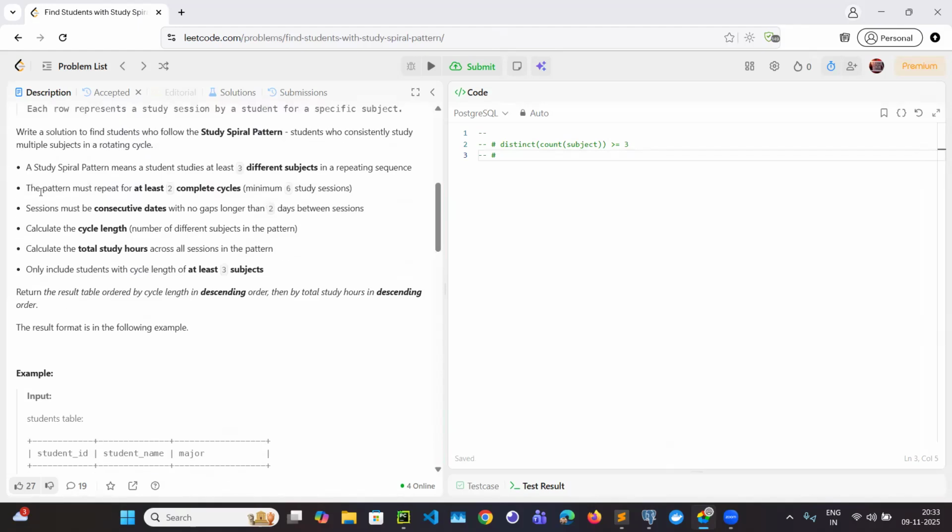Let's read the next condition. The pattern must repeat for at least two complete cycles, at least two. So this pattern is basically three or more, right? It could be more. It should repeat twice, basically, minimum six study sessions. So I can check irrespective of whether the pattern is repeating or not repeating. For finding the study spiral pattern, minimum 6 rows should be there, right?